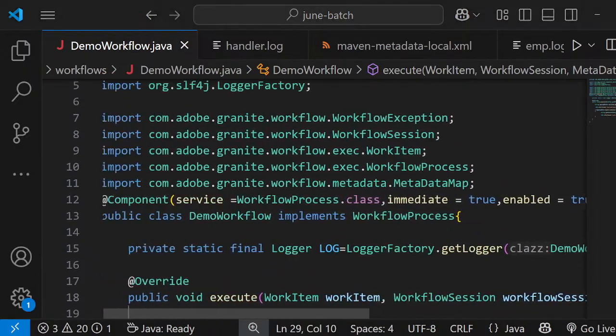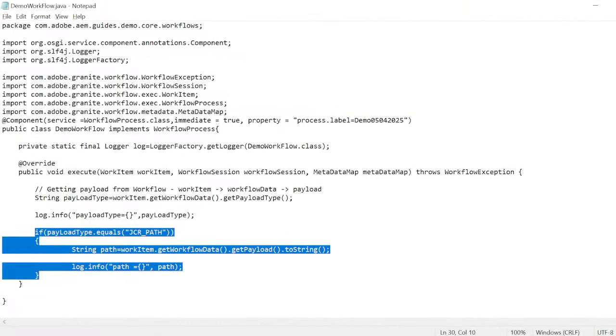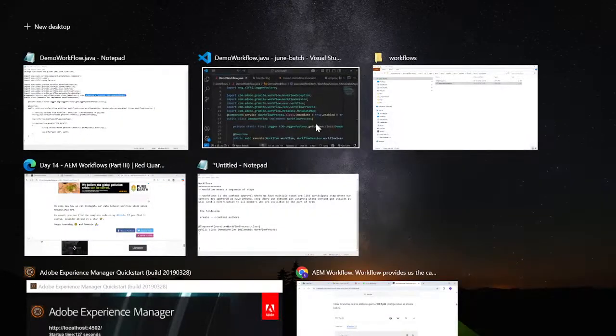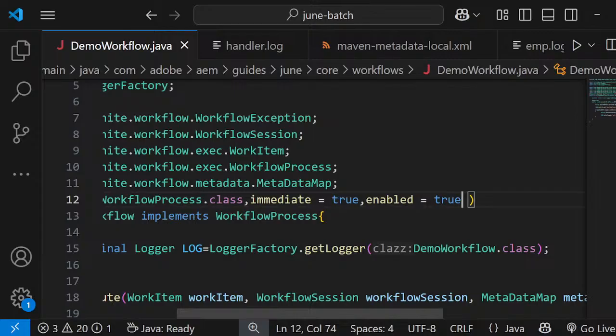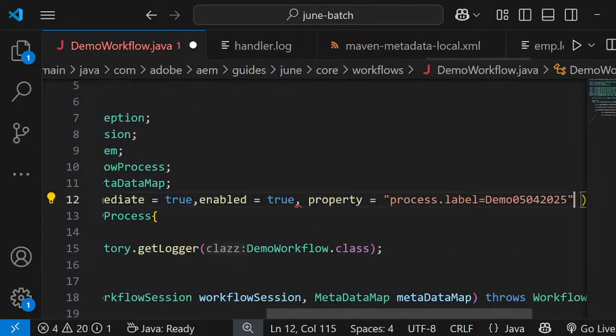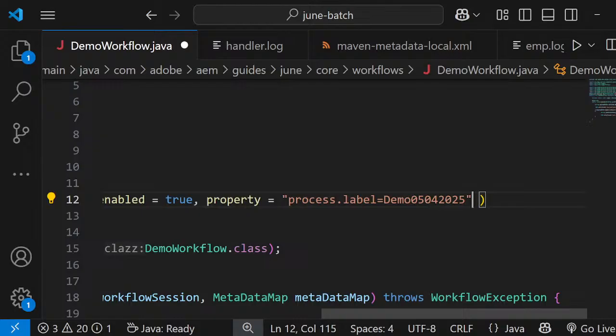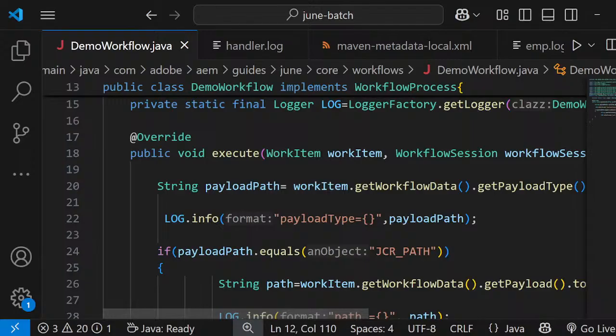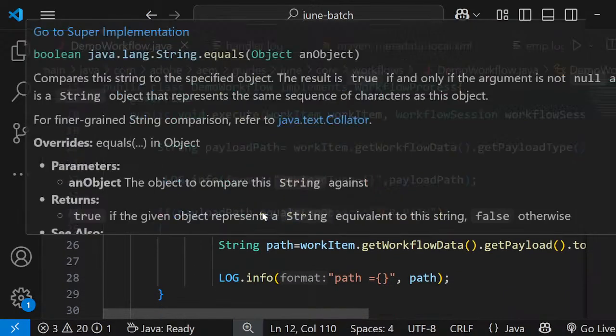In the workflow, there is one important attribute, that is process label. So I am copying this one, which we need to add in the above attributes. I can mention here process label dot demo dot. Today's date is 16, right? I am mentioning 16, and this is the 7th month, right? This is the date I am giving. Simply save this one, and this is the backend logic which I have written. I hope you guys are clear.